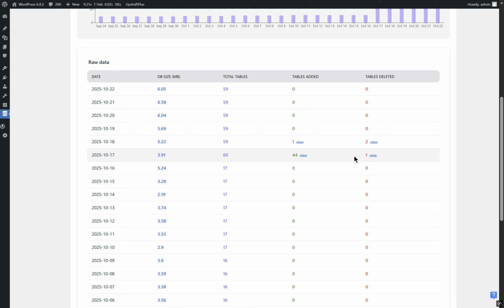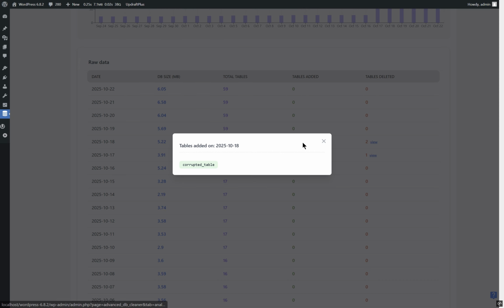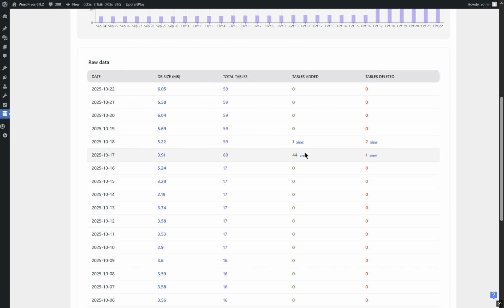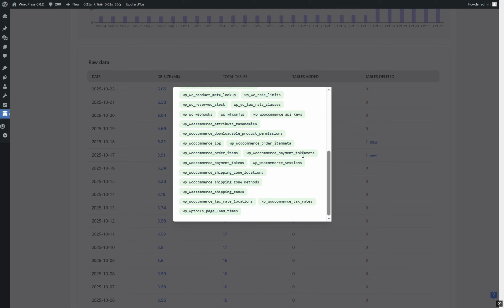When there are tables added or deleted, a view link appears in the corresponding column. Clicking it opens a modal that lists exactly which tables were added or deleted on that date.